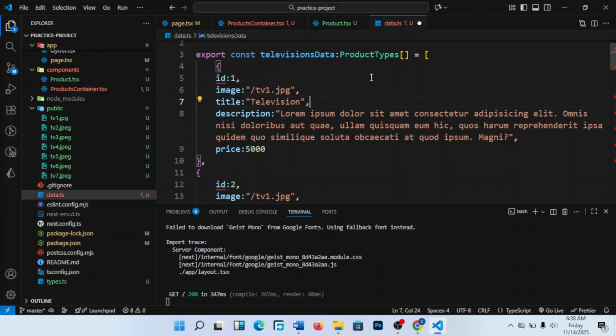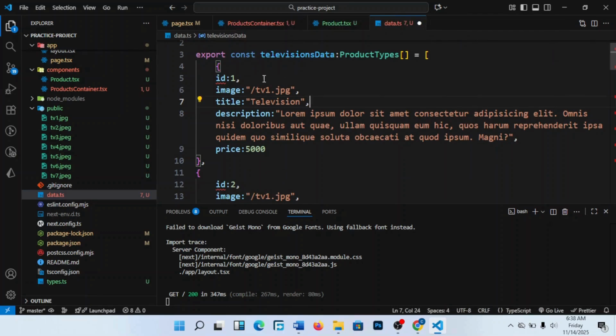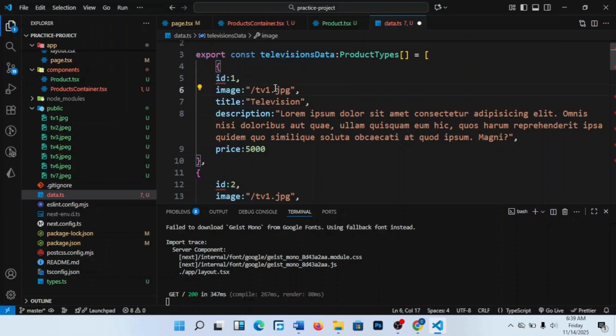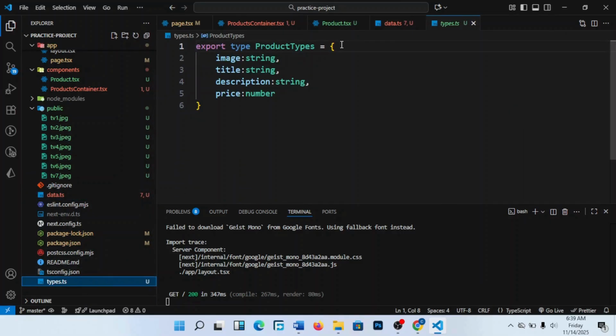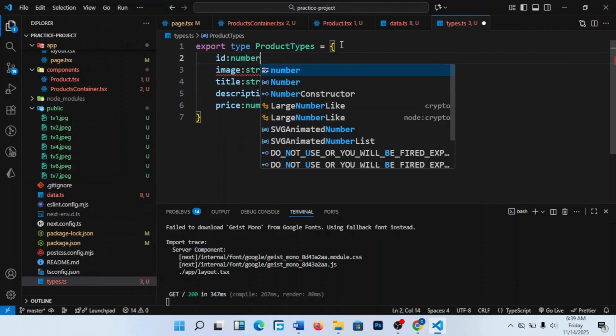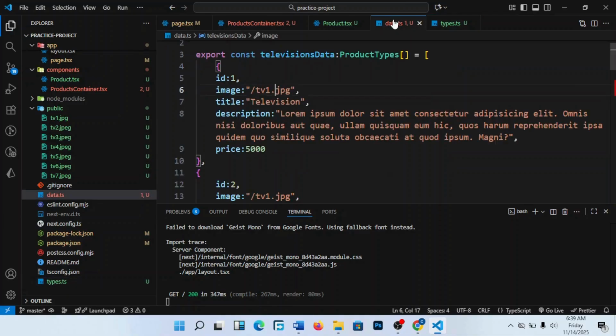Now they're telling us that ID is not defined. When I move over here, they're showing us that ID is a number, and ID does not exist. They are bringing that error: ID does not exist on type product types. So I come to the product types, and I add it there: ID, number. As simple as that. So members, everything is now good on my side.